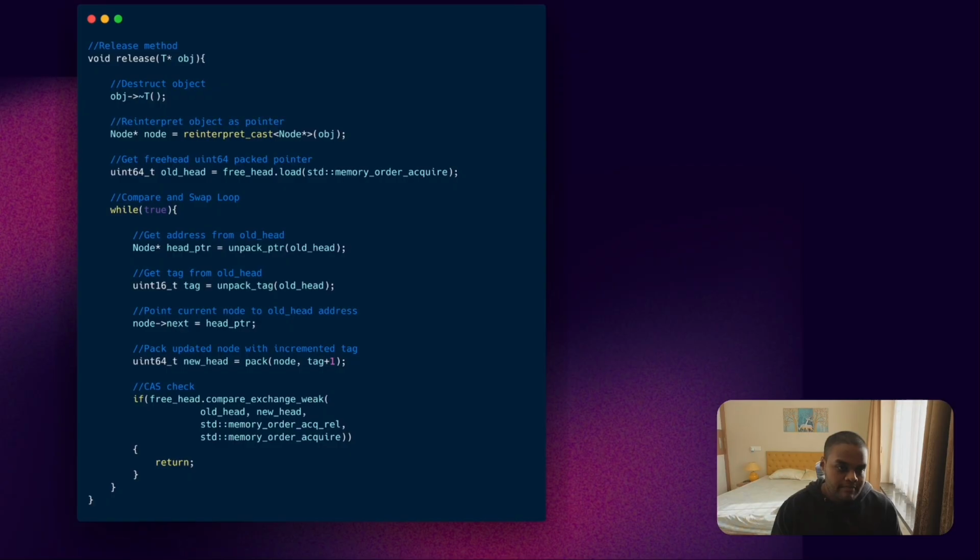The release method, again simple: we destruct the object, reinterpret our node as a pointer value, then we get the current free head value and run the compare and swap loop again. Again, it's the same kind of loop. We compare the free head to the old head, and if it passes, we move forward and our memory address gets sent back into the pool. If not, the old head gets updated and that thread keeps trying again.